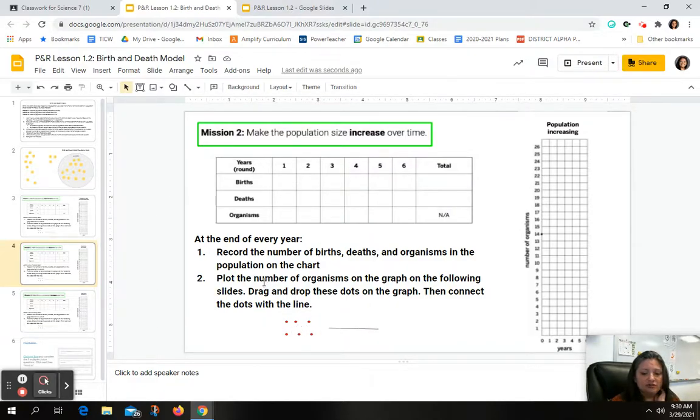So for mission 2, if you did it correctly, all the organisms are going up each year. So year 6, you should have a lot more than 14. And then you should have a line that shows an increase on the graph.